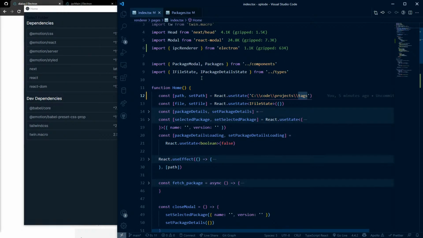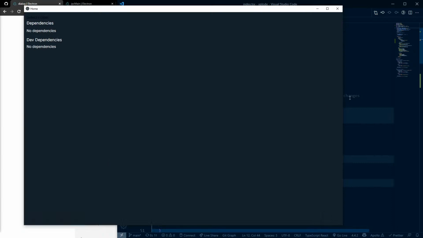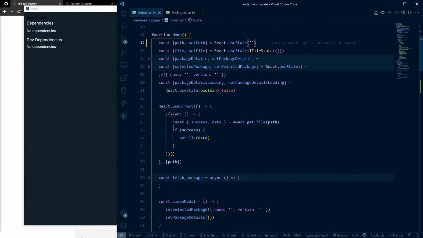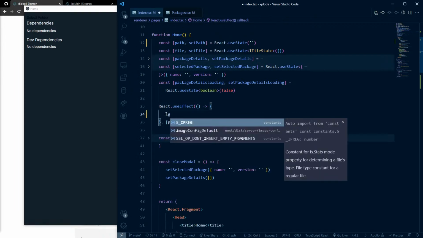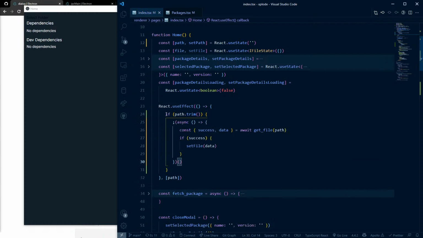Right now, let's make it empty, and if I refresh, does it throw an error? Oh yeah, it does. So if I refresh, essentially there's no path, and I shouldn't be running this if there's no path. Do that and only run it if there's a path.